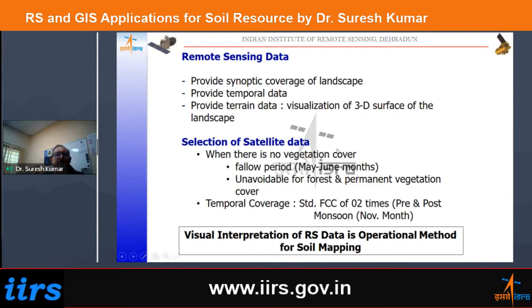So it is very useful information for soil mapping. Then the question comes, which time should we select satellite data from? Generally for soil mapping, we take satellite data when the crop is harvested, so the land should be fallow. But in the forest area, where you have permanent vegetation cover, you cannot avoid that. So we can also map the forest area, but the technique is different. We generally use the standard false color composite, FCC, for interpretation of satellite data. And in general, for operational methods of mapping, we use visual interpretation techniques for soil resource mapping.